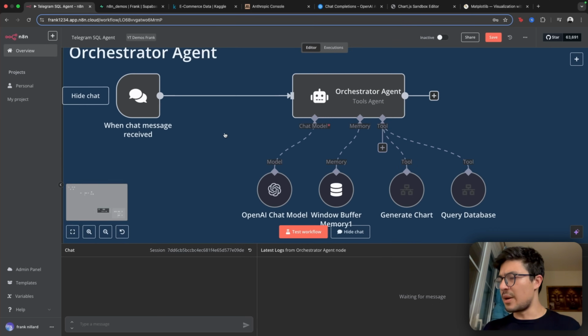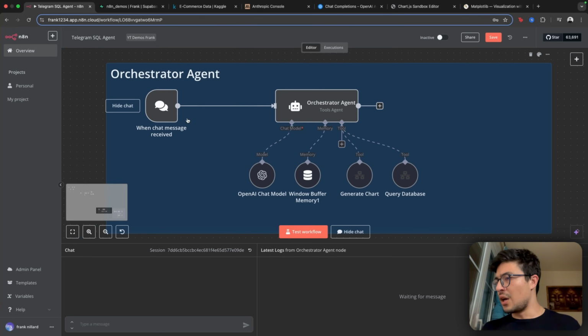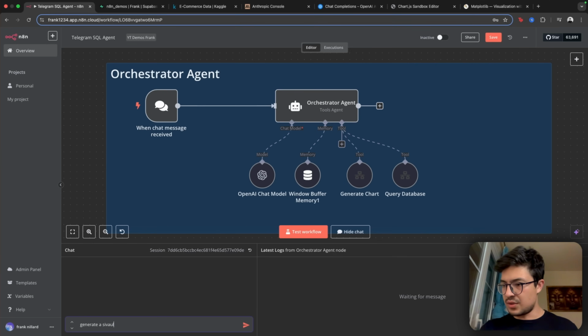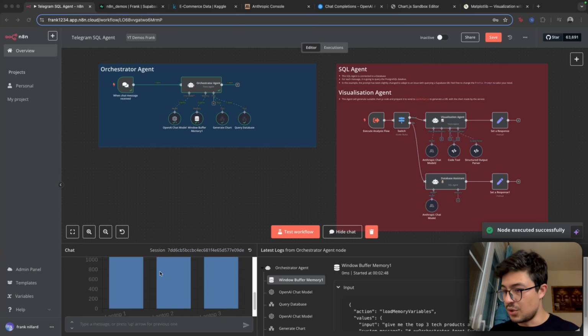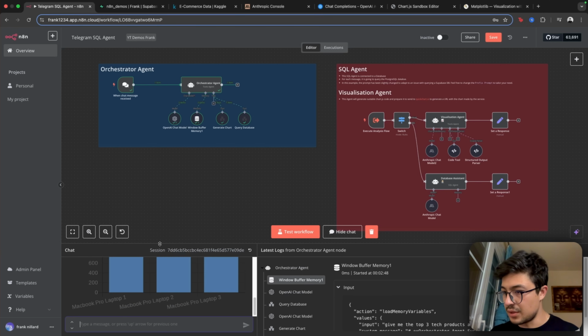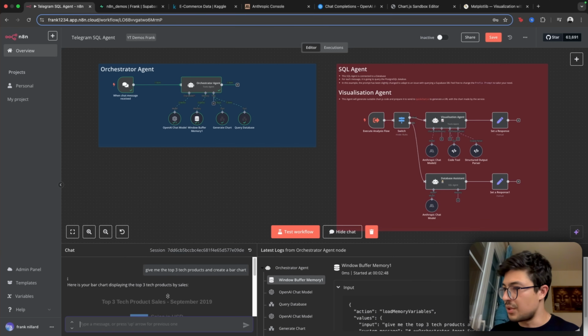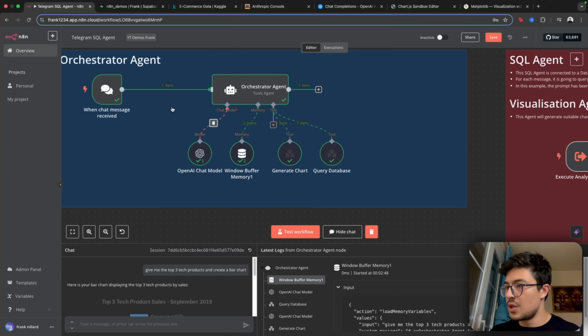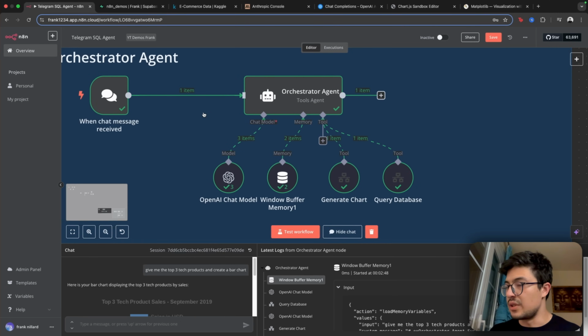So when a chat message is received, in this case, we are sending this to the Orchestrator agent. I'm going to run this so that you get to see a little flow of how this would work. So let's say, give me the top 3 tech products and create a bar chart. Something quick. Okay, so we have something. Let's see what we have. Okay, we have this, but the whole point was to go through this with data already pre-filled.